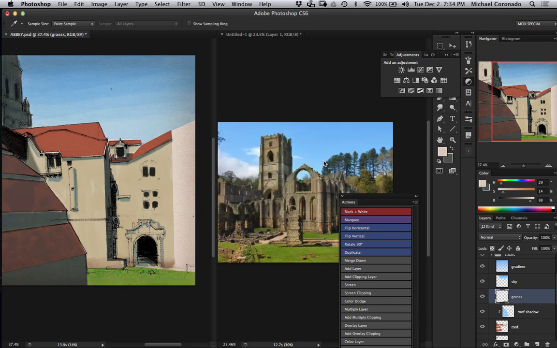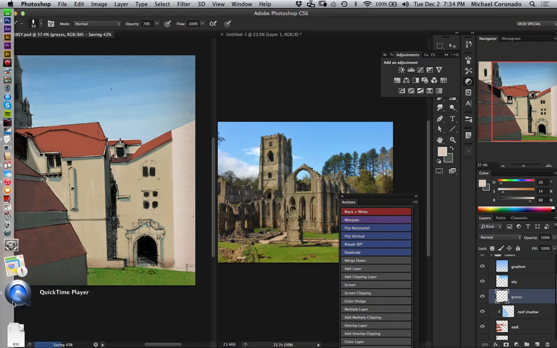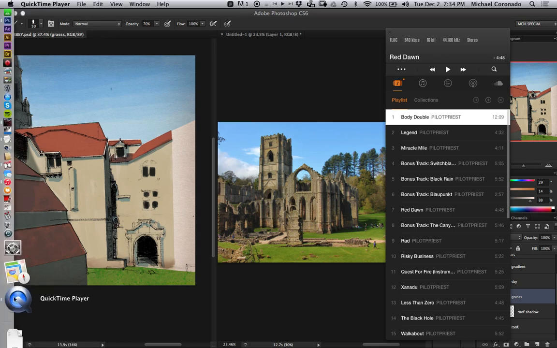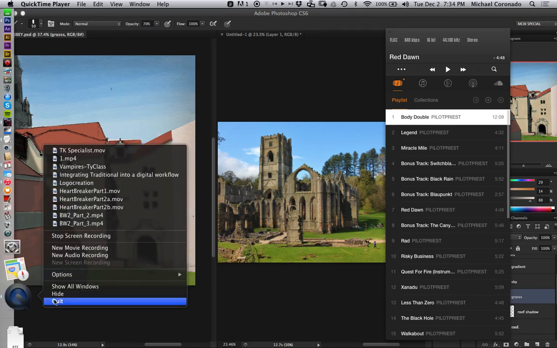Anyway, let me save that and close it. Let me stop this video so that it doesn't crash my computer. And we'll go on and do another, we'll go on to another little demo. You just need to apply.